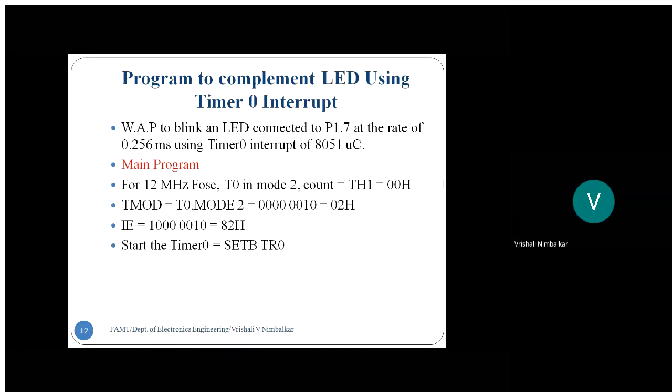Now let us write the ISR, the interrupt service routine. What is to be done in the ISR? We should be blinking that LED. Initially, if I assume the LED was on, after 0.25 milliseconds, I will turn off the LED. After another 0.25 milliseconds, I will turn on the LED. Again, after this much time, off, on, off, on, off. This on-off rate is of 0.25 milliseconds.